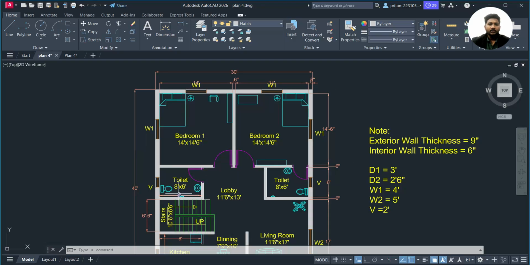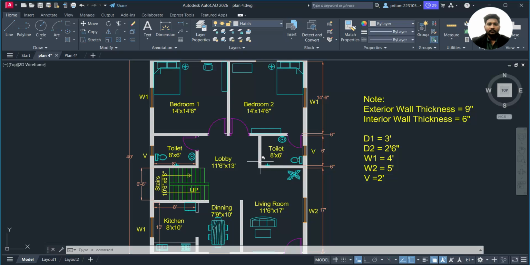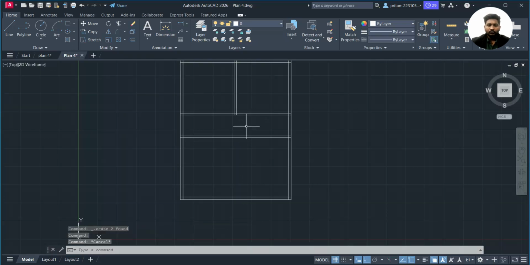Like this it works. For this toilet part we have taken 8 feet as the width and 6 feet as the length, right? Now we have to adjust the 8 feet of the width, same way here the 8 feet. So go to our plan. In our plan we have to choose here.